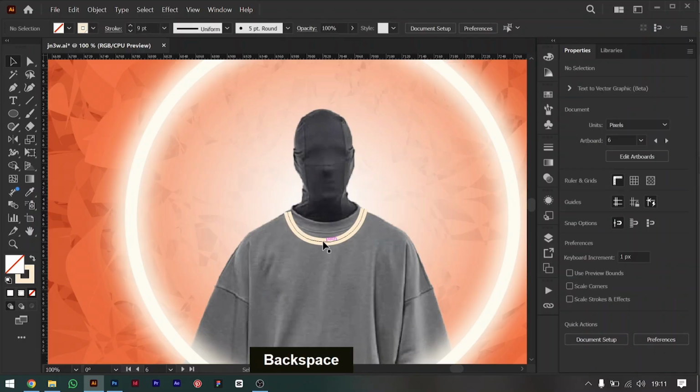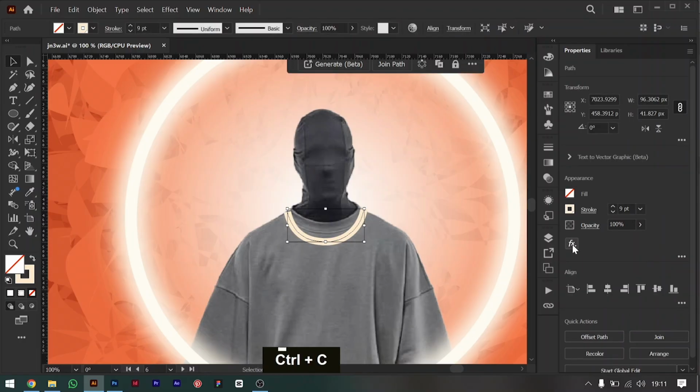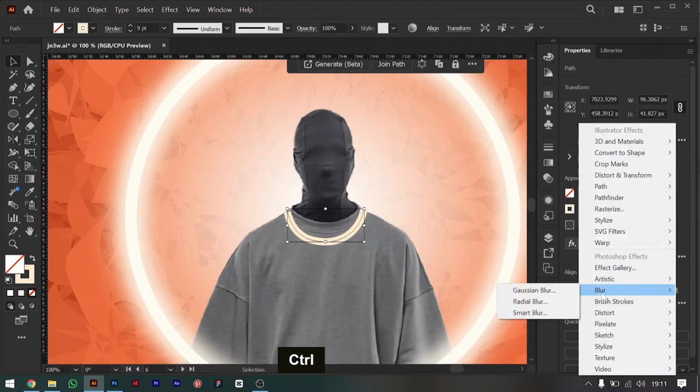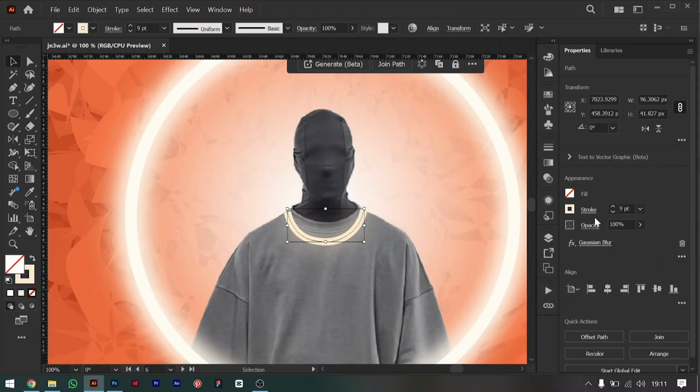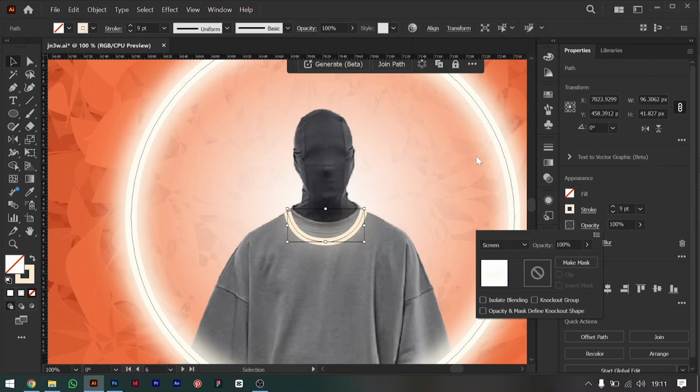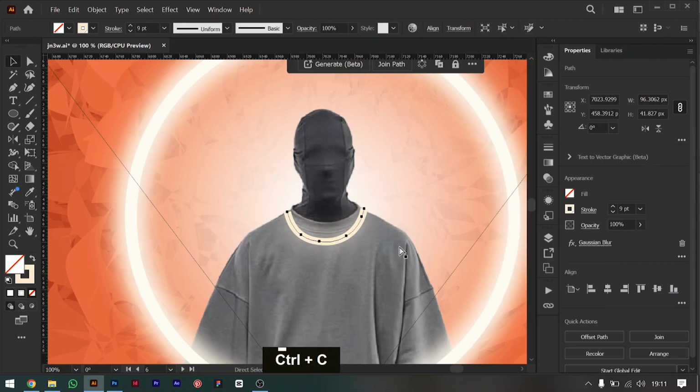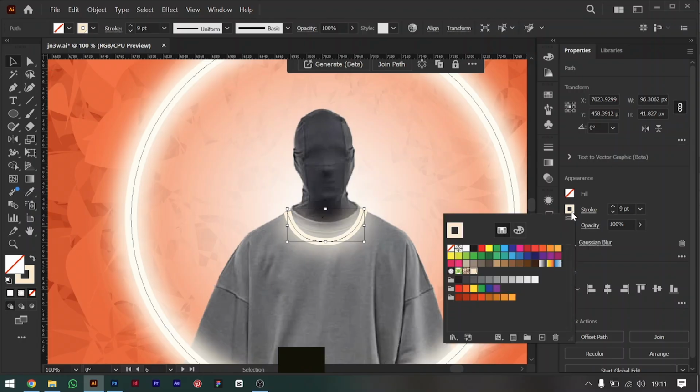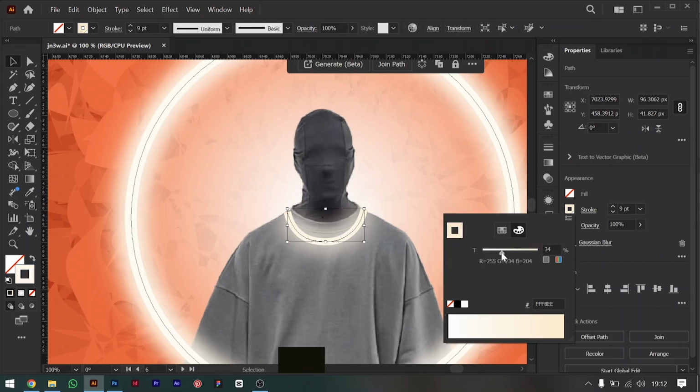So we could delete that part and ensure everything is selected. Ctrl C, Ctrl F, come back here, blur, Gaussian blur. Okay, change it to screen. Do some duplication. Ctrl C, Ctrl F, Ctrl C, Ctrl F, and in case it's not too bright, bring it inside.